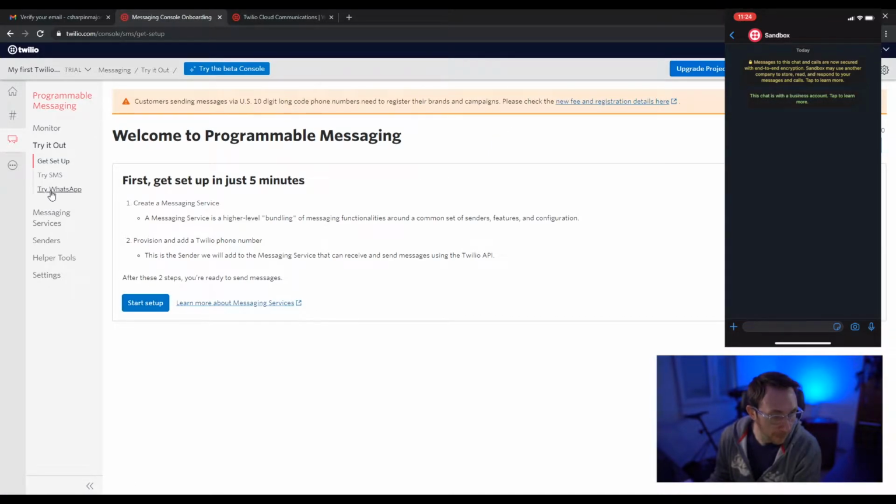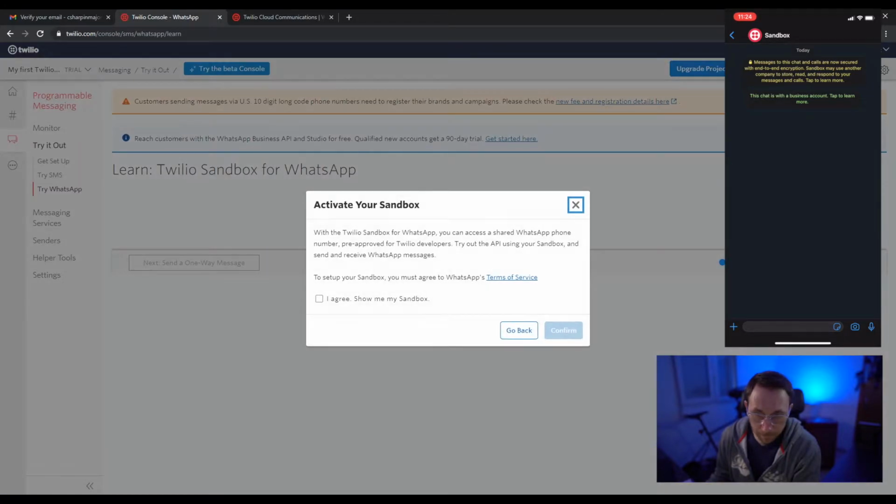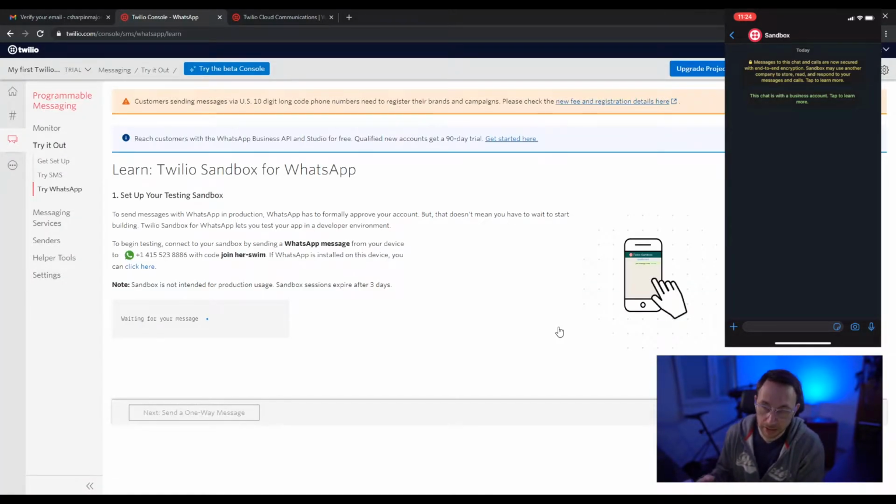And then click on Try WhatsApp. At this point, you'll be prompted to activate your Sandbox. So just click on I agree, show me my Sandbox, and then click on Confirm. Twilio will configure your Sandbox and then you'll see this page. At this point, we're ready to connect to the Sandbox with our own WhatsApp number. You'll see on this page a message that says to begin testing, connect to your Sandbox by sending a WhatsApp message from your device to a specific number with the code, and it'll give you a specific code here as well. So you'll need to send that exact text that is in bold to the number specified, after which point you'll receive a reply from that number.